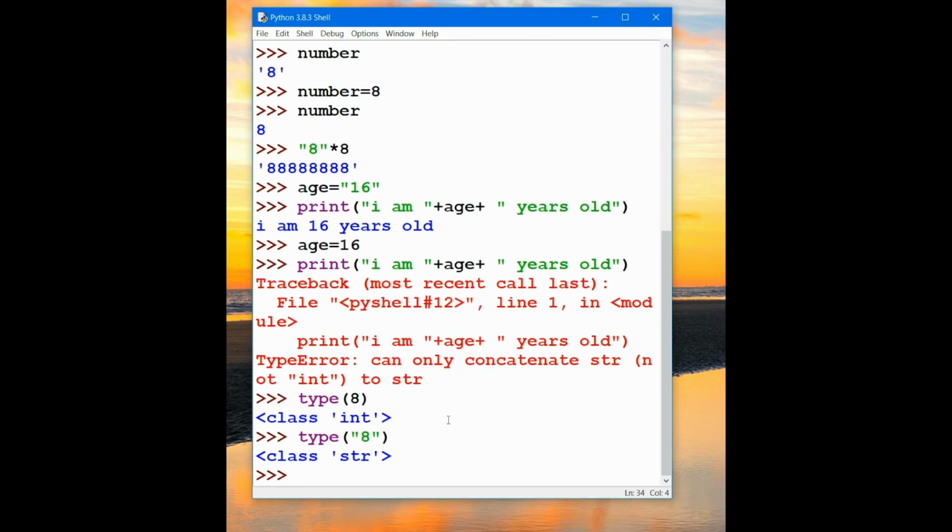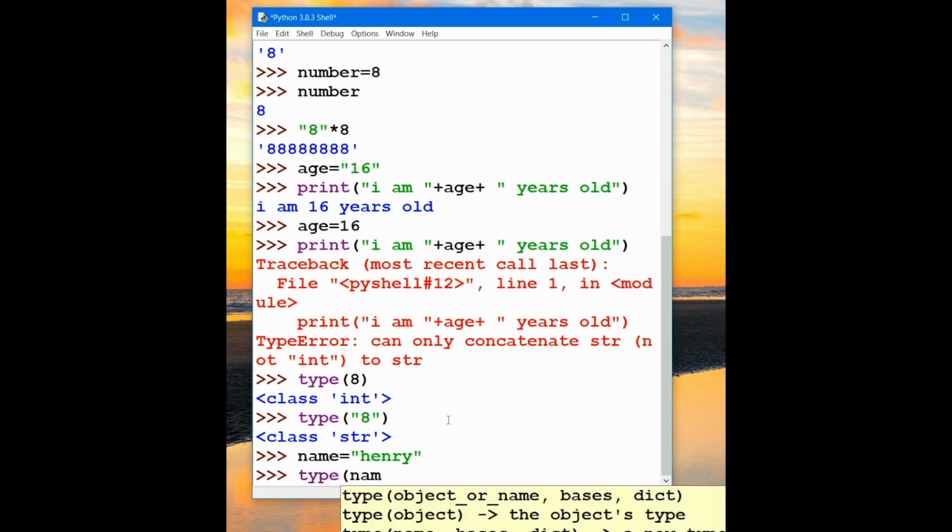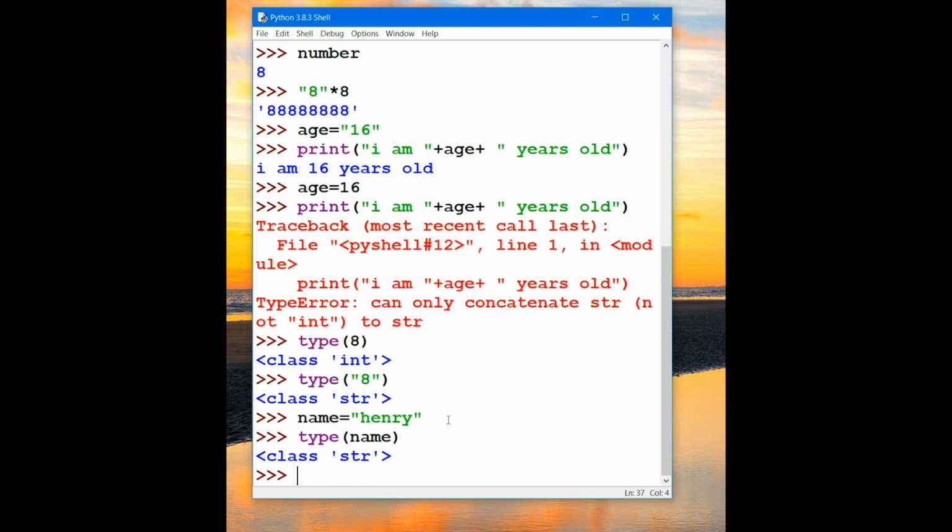All right, so name is Henry. Now type of name. All right, so this is how you check what the data type is. All right, so let's move to the next.